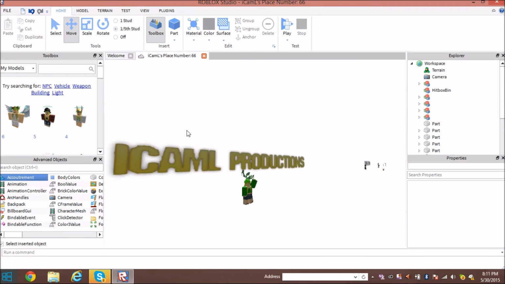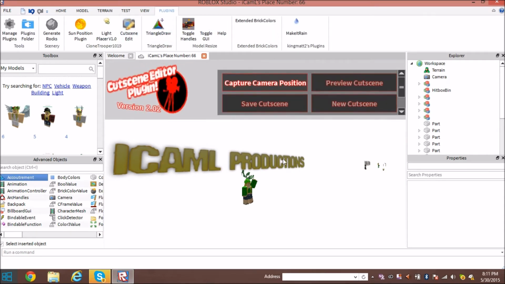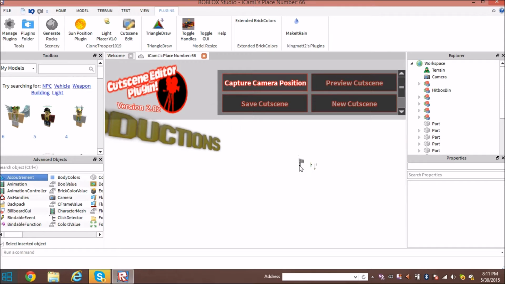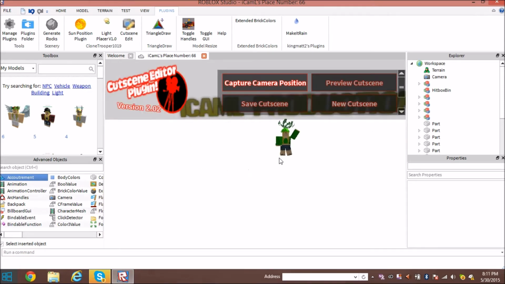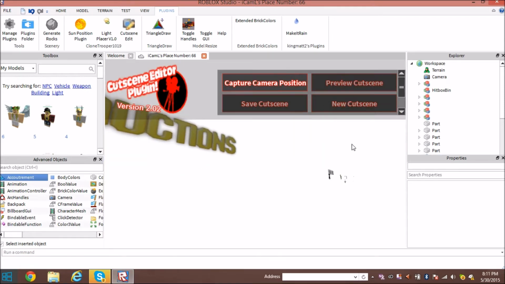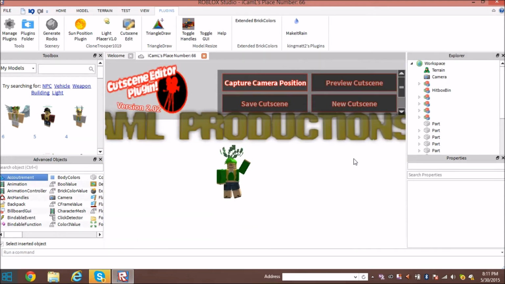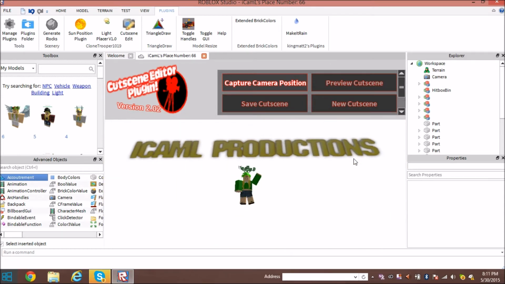So let's go ahead and load our plugin. If you guys do not have this cutscene plugin, it's the cutscene editor by Clone Trooper 1019. I can put the link to that in the description in case you guys don't have it. So anyway, let's go ahead and begin. So, find a good camera angle. The reason I put these kind of far apart is that if you have a bunch of these near each other, it might be a little bit distracting when you view the frame. So, anyway, yeah, let's do this.